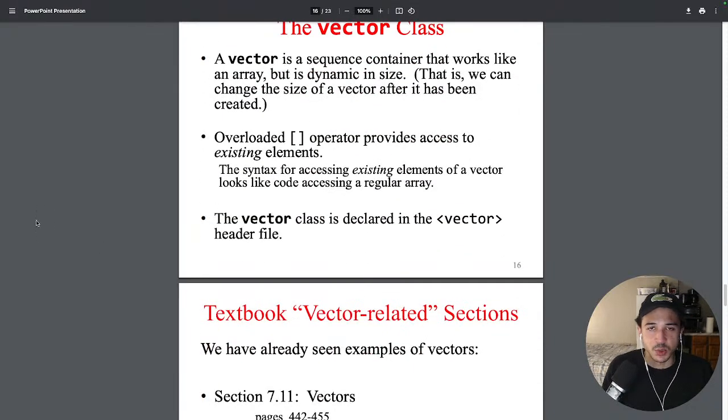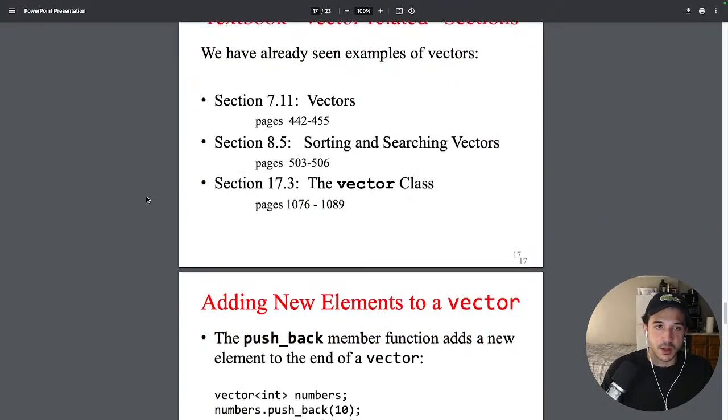The vector class. A vector is a sequence container that works like an array but is dynamic in size. That is, we can change the size of a vector after it has been created. The overloaded [] operator provides access to existing elements. The syntax for accessing existing elements of a vector looks like code accessing a regular array. The vector class is declared in the vector header file.